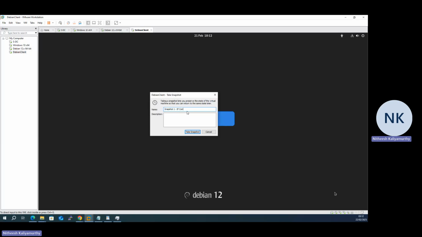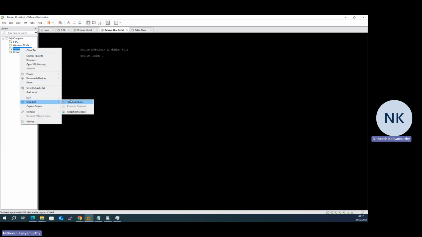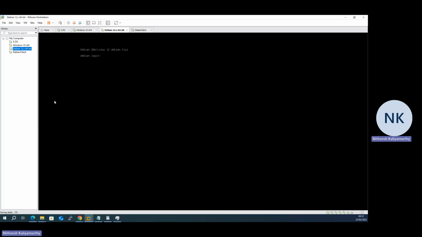Snapshot 1: IP configured, internal networks. I have this one with snapshot 1: IP configured, internal external ping locally. It is very important so that if something goes wrong, you can go back and reset it.